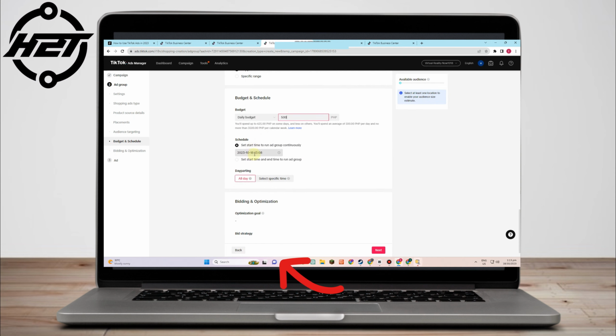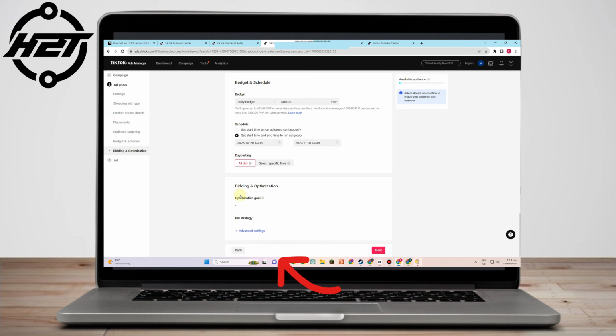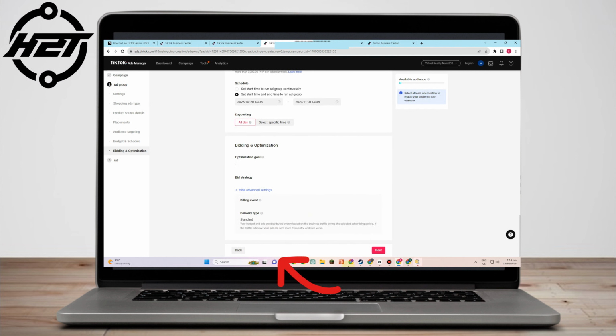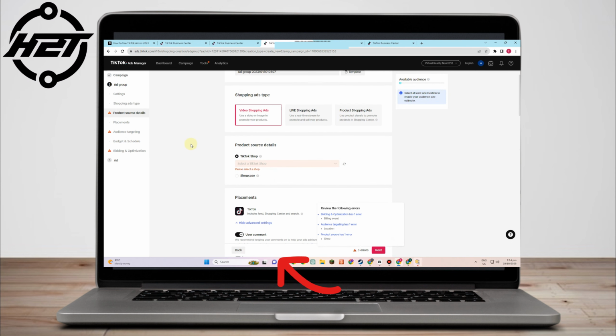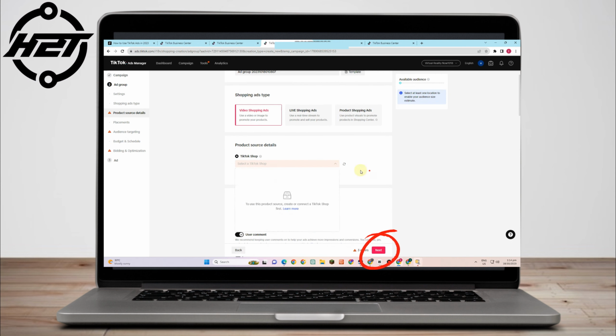And then for schedule, you can set a start time to run the ad group continuously, or you can also set your own start time and end time. Day parting: all day or select specific times. Everything is up to you. Once you're done with this, you can go to bidding, optimization goal, and bid strategy. You can simply explore this here, but it's not really necessary to answer it all now. Once done, all you have to do is select next.